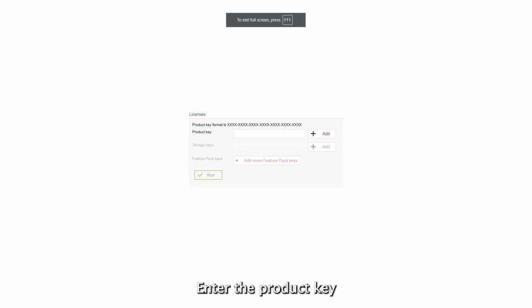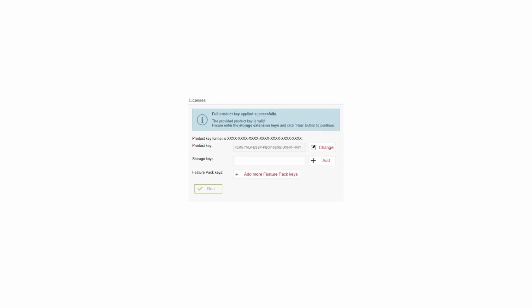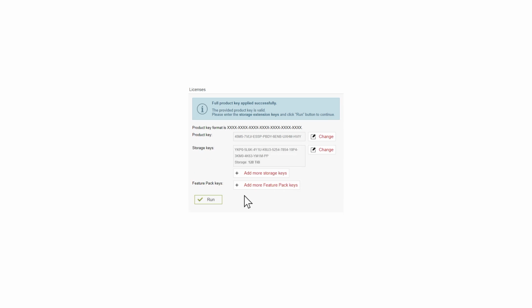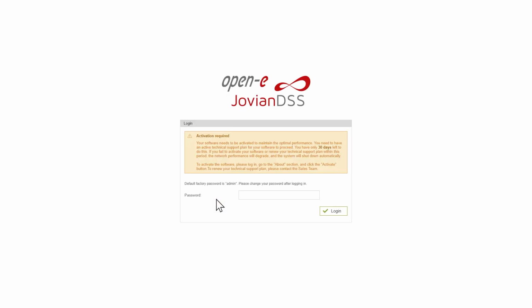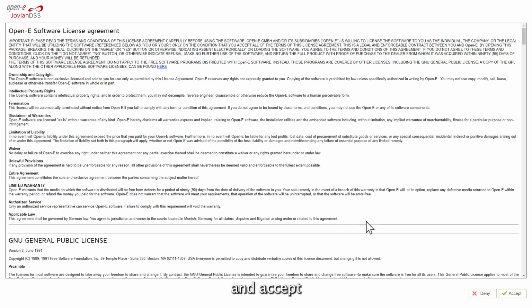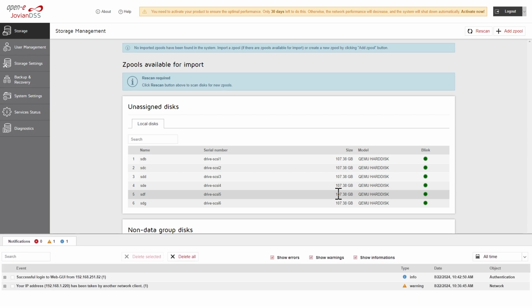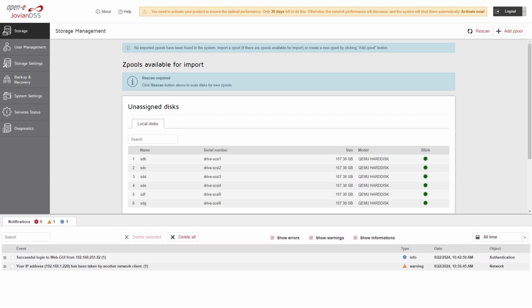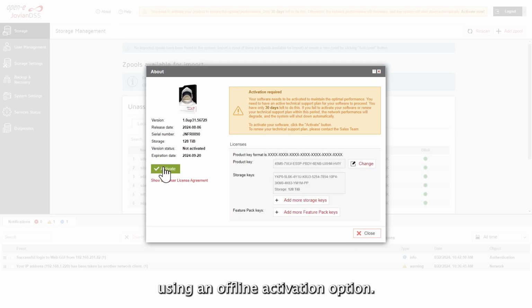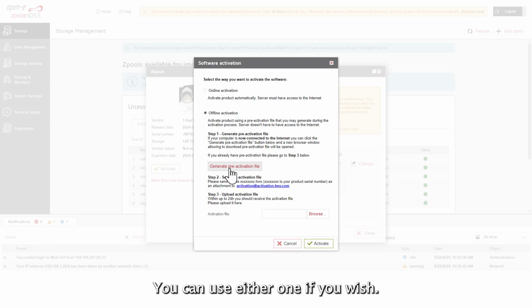Enter the product key and accept the license agreement. We will activate the system using an offline activation option. You can use either one if you wish.